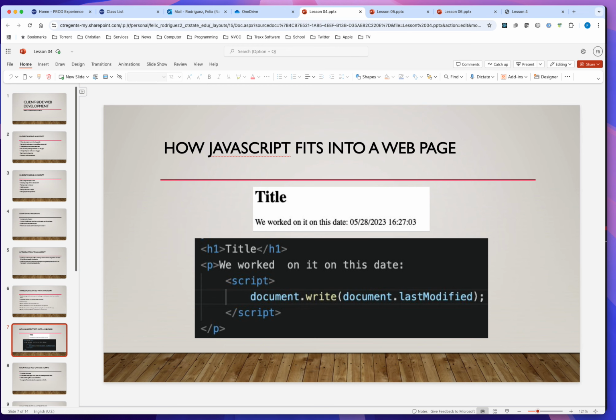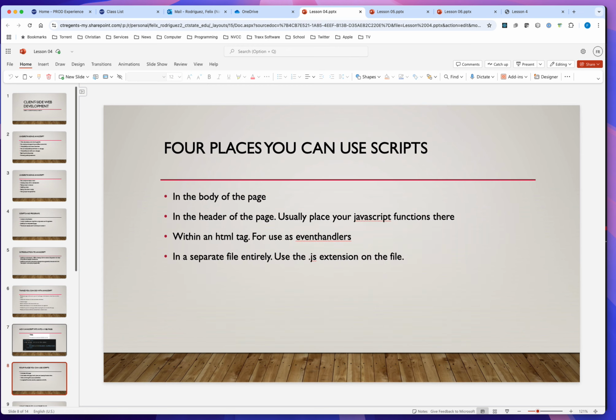All right, so there's 4 places that you can actually use your scripts. You can use it in the body of the page, in the header. Usually place your JavaScript functions there. Within an HTML tag for use as event handlers, and we'll talk about that in a little bit, and in a separate file entirely using the .js extension on the file.